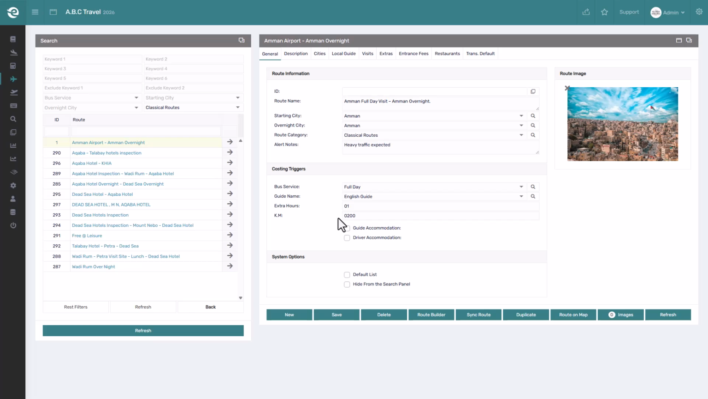Below that, you will see 2 options, guide accommodation and driver accommodation. If the guide requires overnight accommodation, activate guide accommodation. If the driver requires accommodation, activate driver accommodation as well. When these options are activated and the route is used in the quotation, the system will automatically calculate the rates of the guide accommodation from the guide contract and the driver accommodation from the used transportation company rate contract and add them to the quotation.